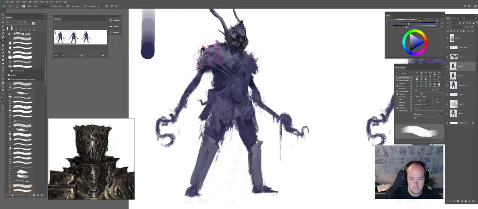The legs are still too easy. Let's go with the full armor here, something that fits the head armor.